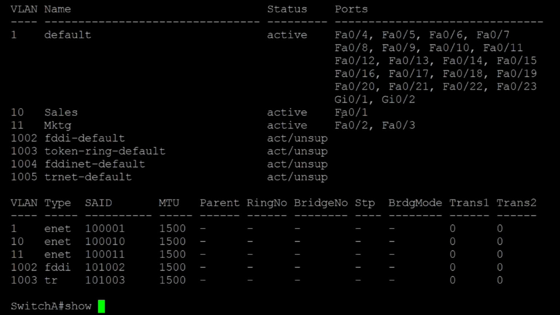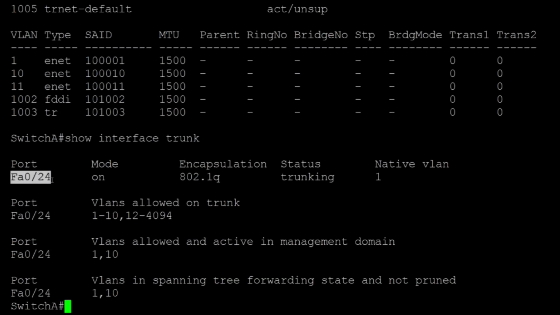Let's enter show interface trunk. This time we see a trunk. Port Fa0/24 is currently on. It is trunking using a frame tagging method called 802.1Q. We see that the VLANs allowed on the trunk are 1 to 10 and 12 to 4094. The one that's missing is the one that we pruned, VLAN 11.